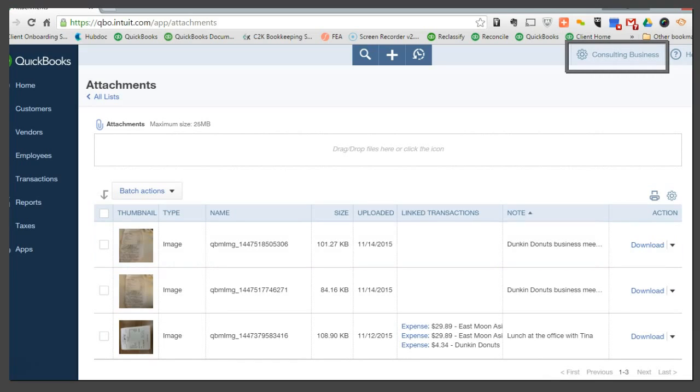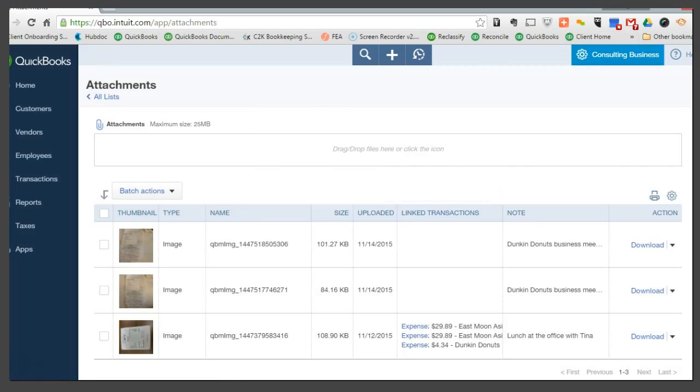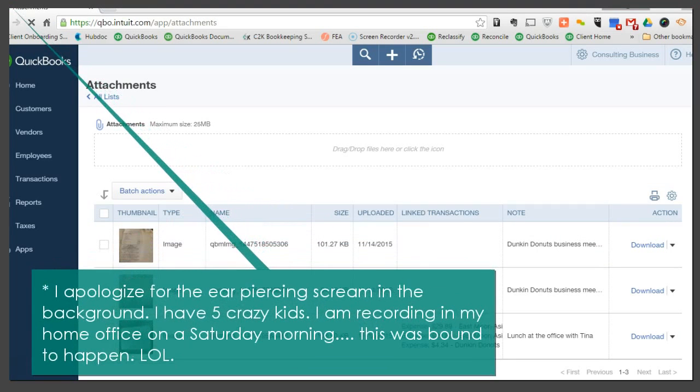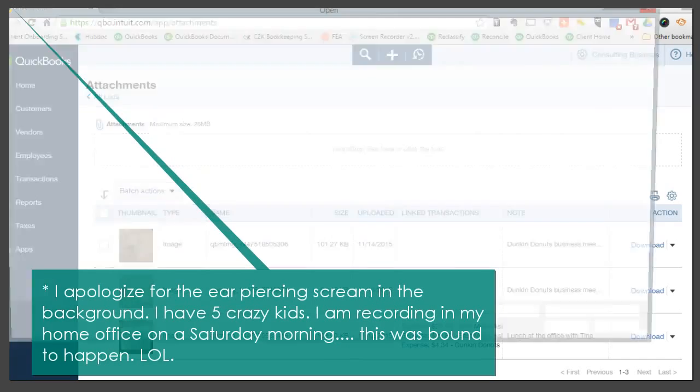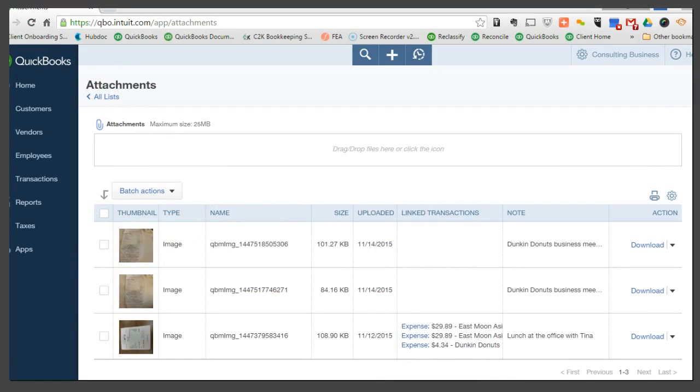In order to get to this list where all the attachments are going to be located, you're going to go up to the gear icon right here and go to attachments. Okay, so that's there. You can drag and drop your files here as well and also attach them by selecting the icon here. It should open up the windows. Yep, there you go.